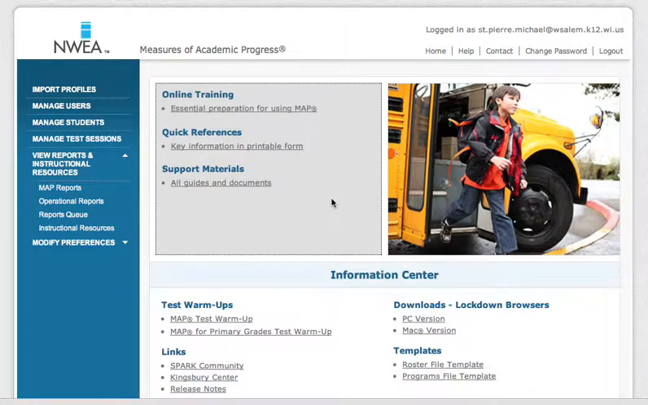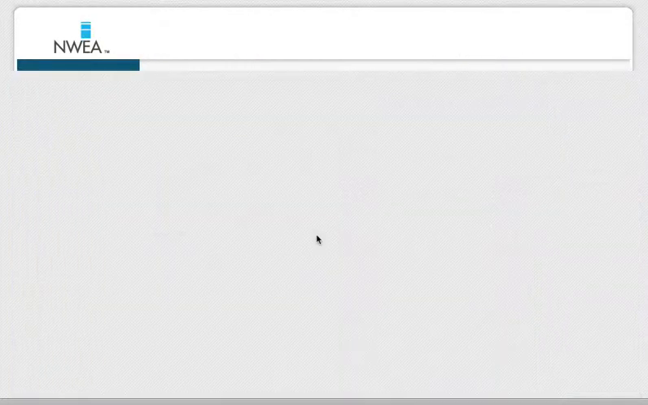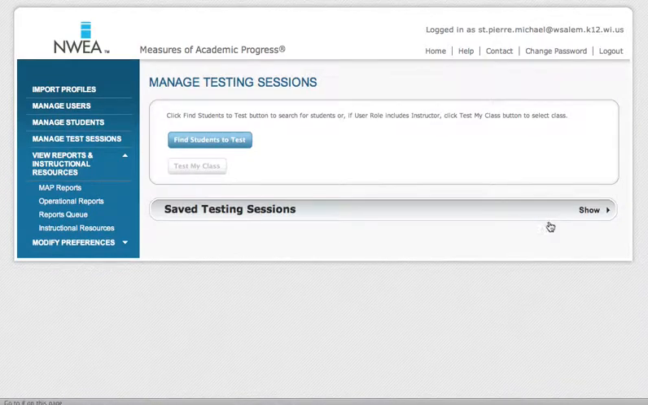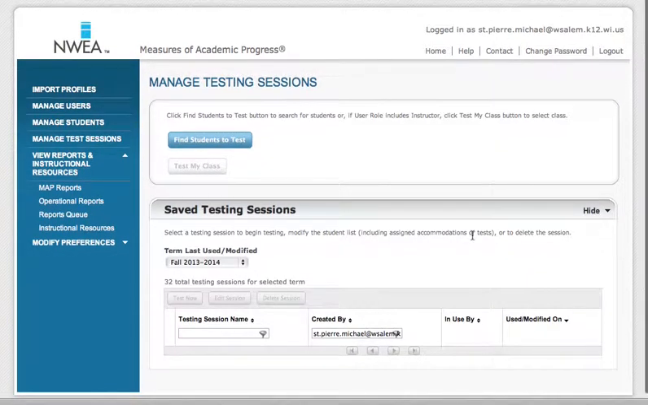Session. Had a lot of questions recently about test sessions and kids not being in the right session. The nice thing about the web-based one is you can instantly add a kid to any session. So let's go to Manage Test Sessions. From here, we go to Saved Test Sessions, Show All.